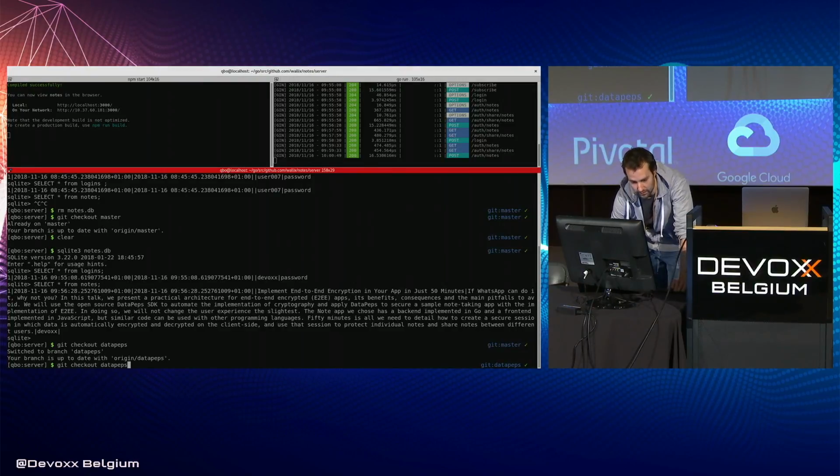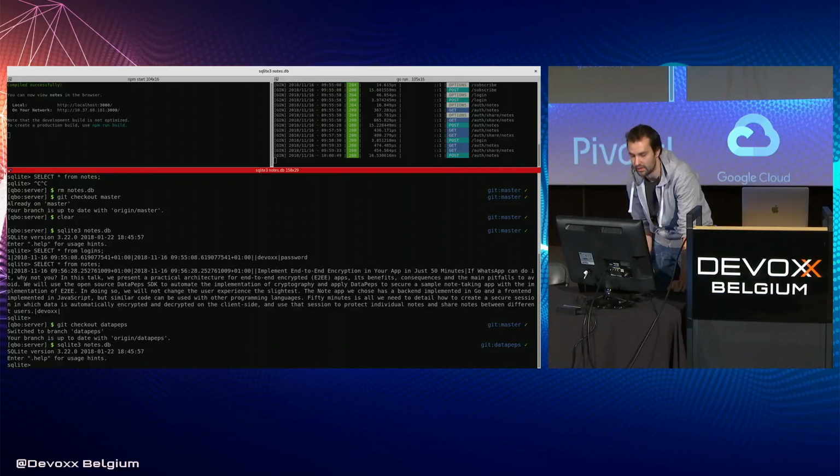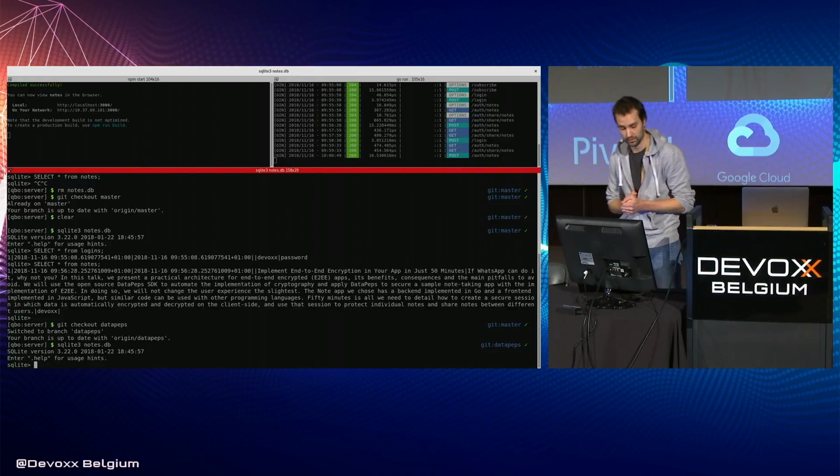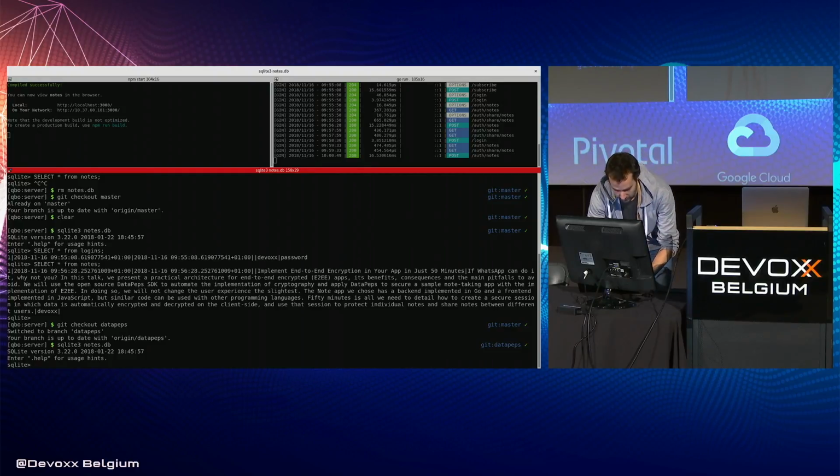I can just show the DB, and I want to see the note, and we show what's in it.